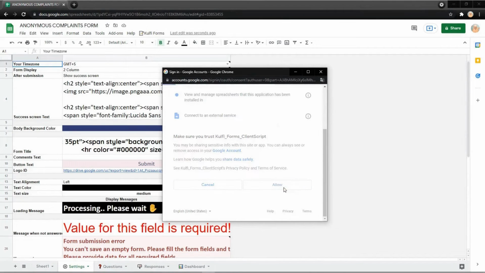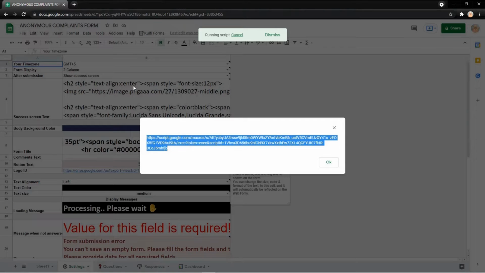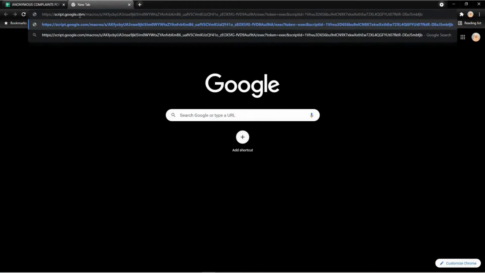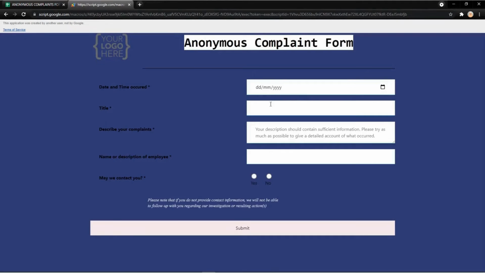Next, click Allow. You will get the link. Just copy it and paste it into your search engine, and the form will show and you can use it instantly.